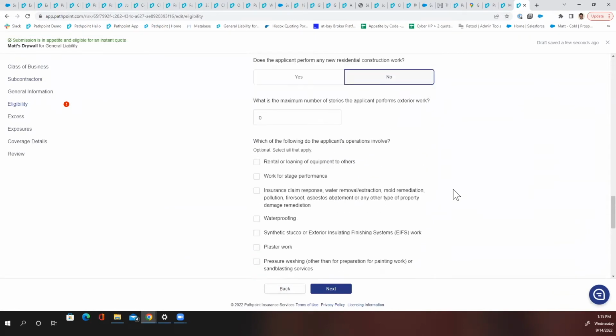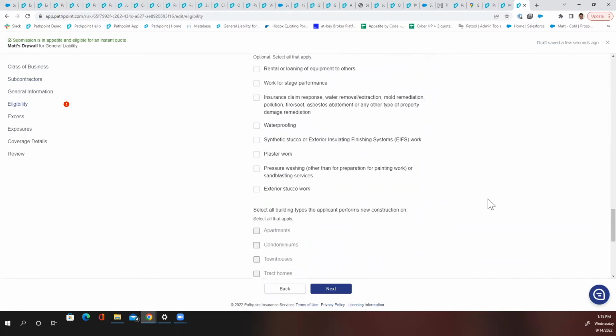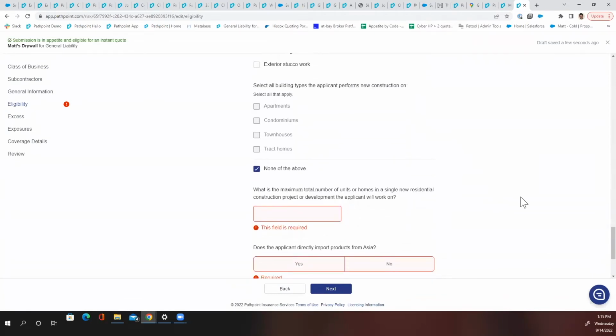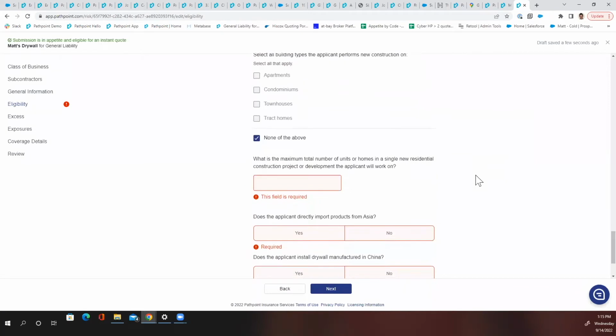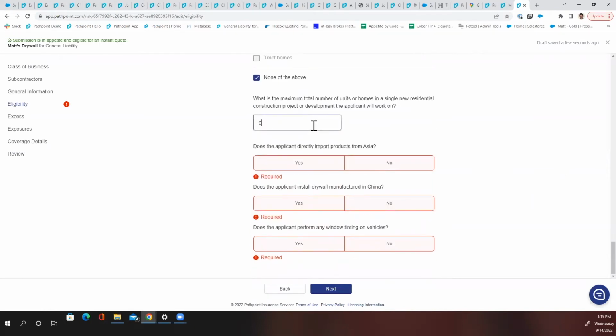Now, things like this are more germane to something like the drywall class. Things like EFIS, if it's synthetic EFIS, it's going to be a no. If it's an organic EFIS, it's going to be yes. So, like I said, anytime these are selected, it's not necessarily a deal breaker. It just doesn't perform the quick quote function as easy. So we're just going to say we have no. I'm sorry. We'll say one unit at a time.